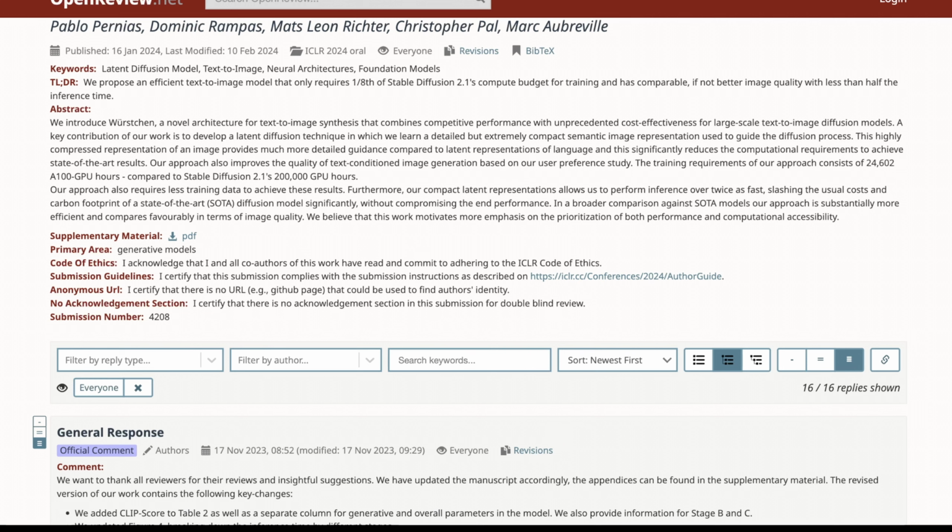Because they mentioned here, this is a highly compressed representation of an image that provides more detailed guidance to latent representations of language, which is referring to the VAE. And what's interesting is they say our approach also improves the quality of text conditioned image generation based on their user preference study. To train this model, it did take a lot of compute.